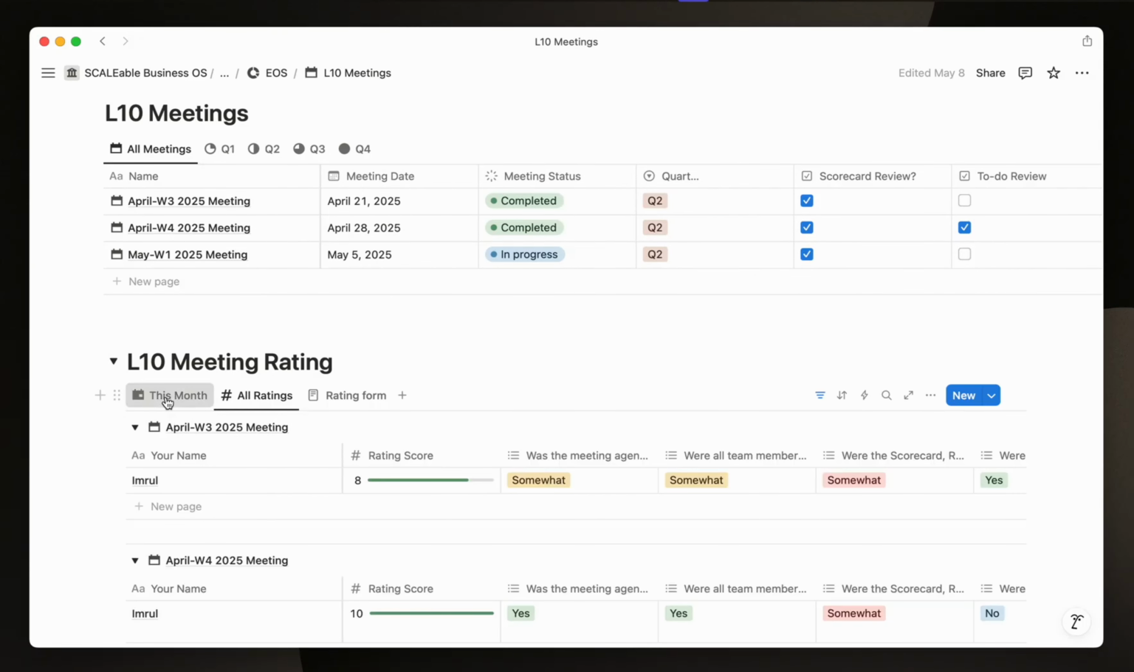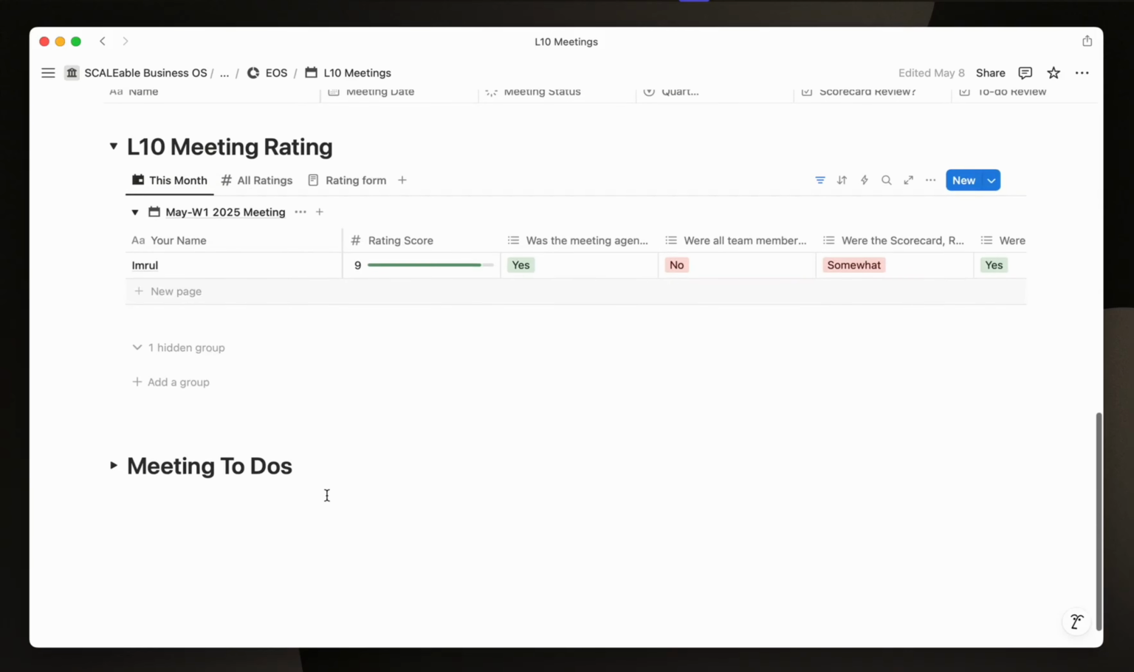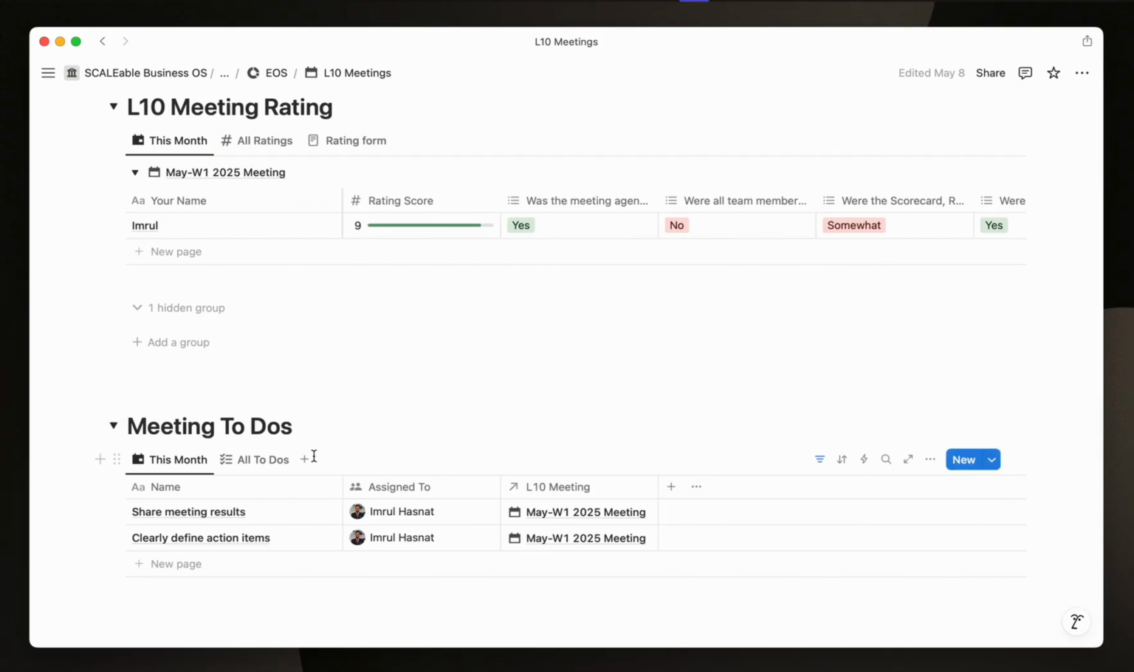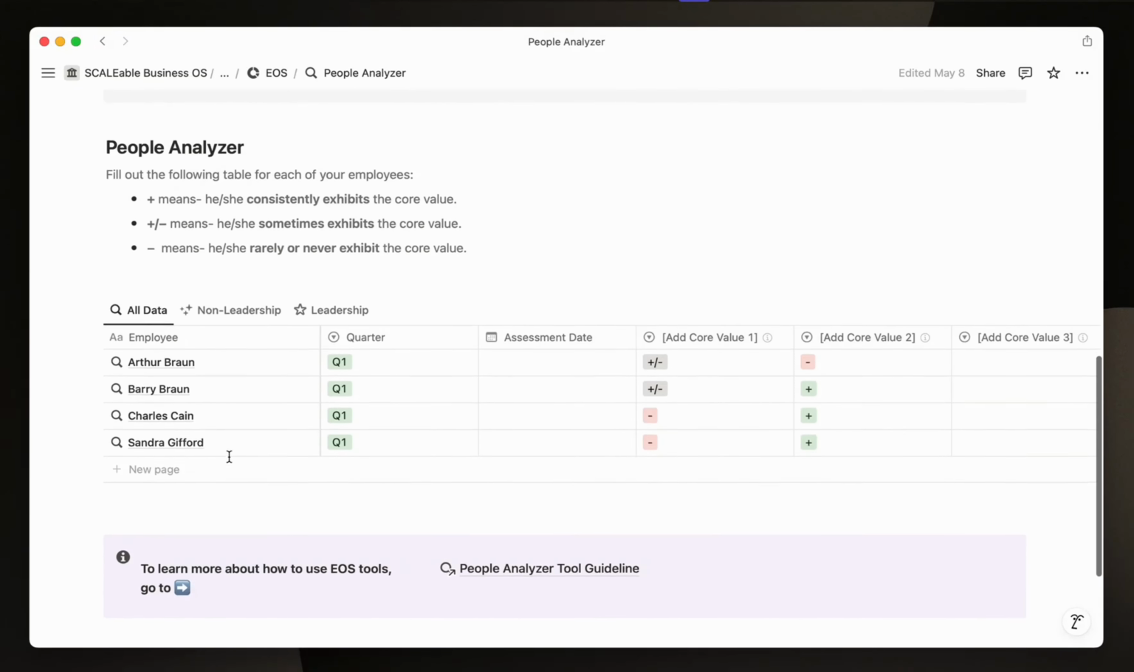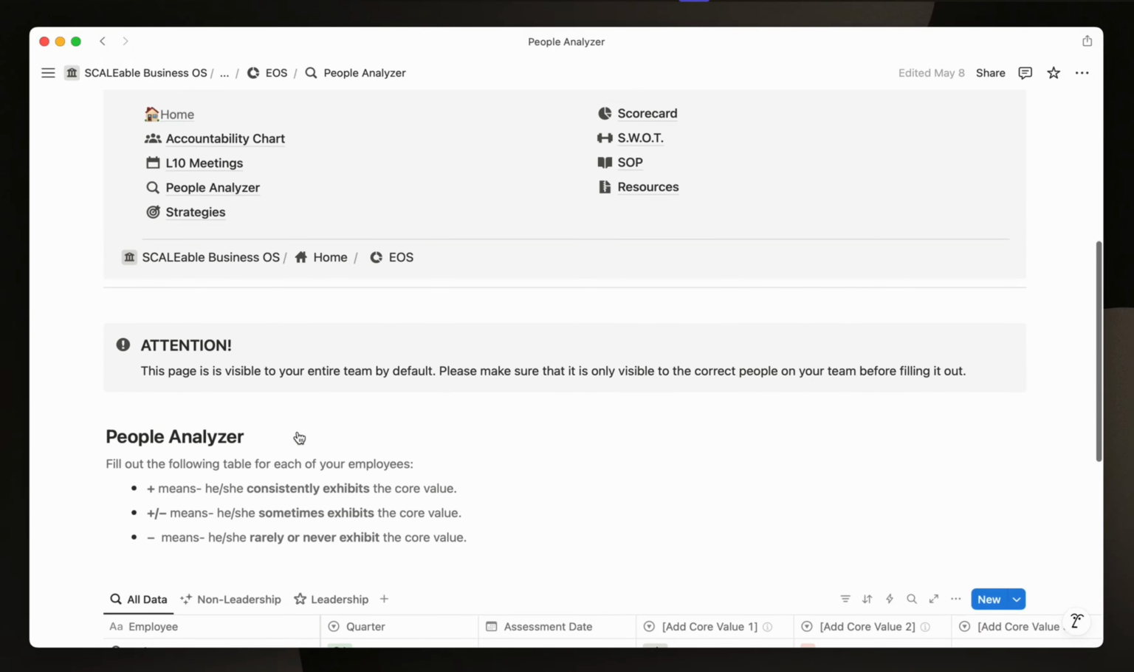You can see your average meeting rating and improve the meetings. And this is Meeting To-Do List. All the action items created at the meeting can be seen here. Now let's go to People Analyzer, where you can evaluate your employees based on their core values and leading capability.